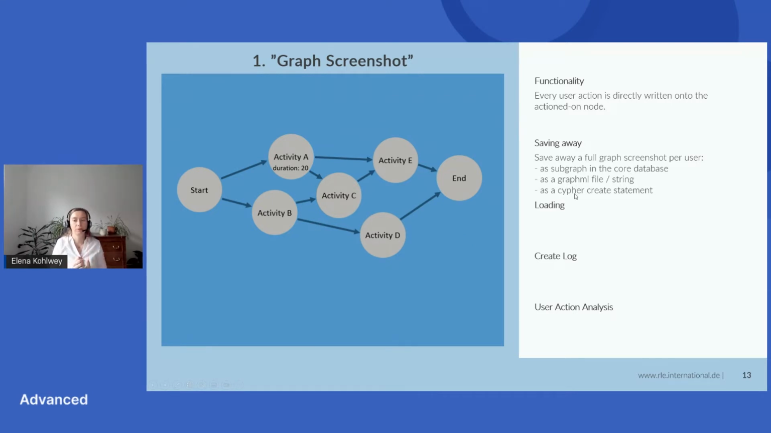What you could also do is you could use a Cypher create statement. So there's also functionality that Neo4j provides, where you just take the graph and export it as Cypher. And then basically what you get is a string, or again, a file where there are all the create statements to recreate the graph with all the properties and all the edges and so on. Again, you can store this in a SQL database, in a file structure, or somewhere else.